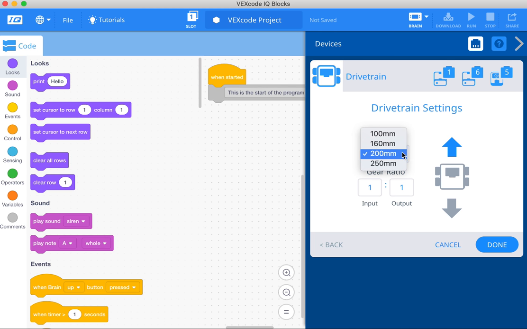VEX kits come with 200 millimeter wheels, but you can find the 250 millimeter wheels. Those are bigger. And so that would be important because think about the circumference of the wheel. If the circumference of the wheel is longer, then one rotation of a 200 millimeter wheel would not go as far as one rotation of a 250 millimeter wheel.